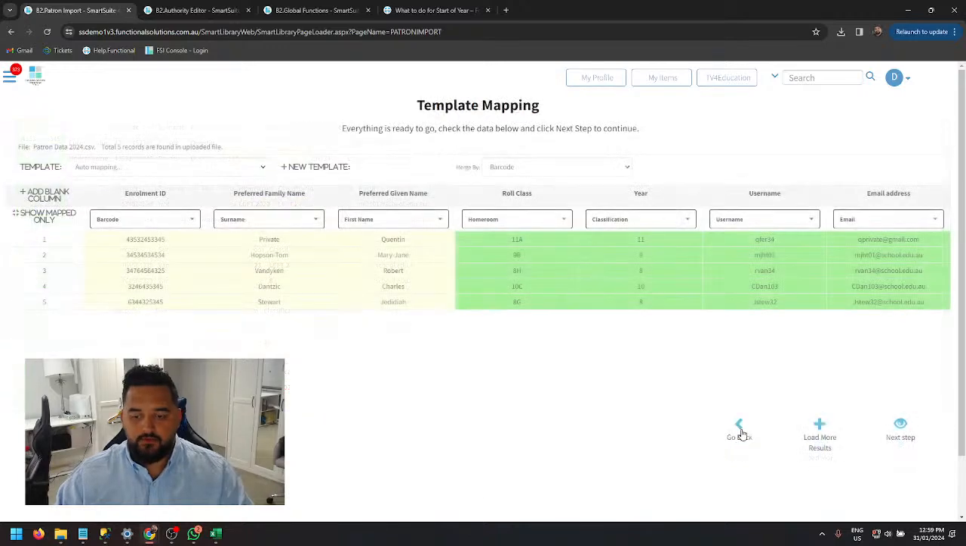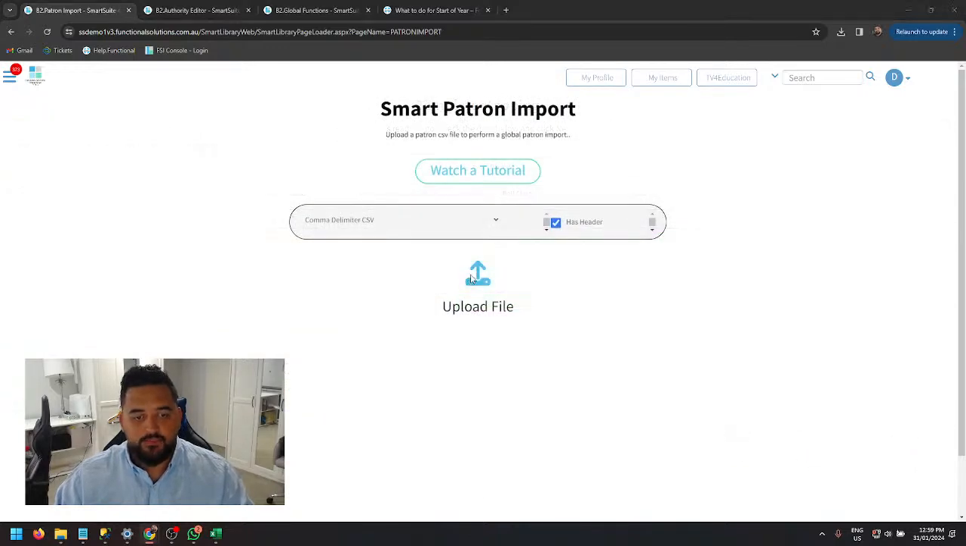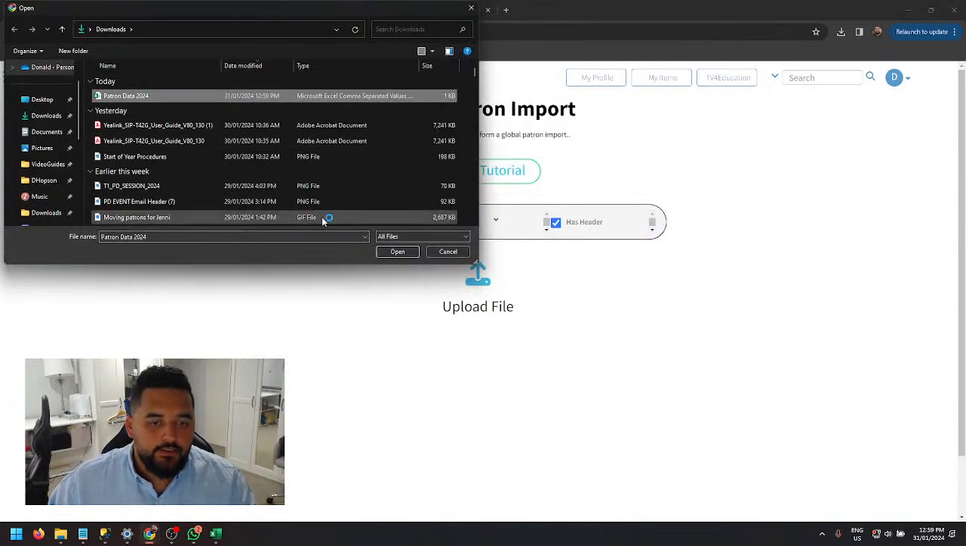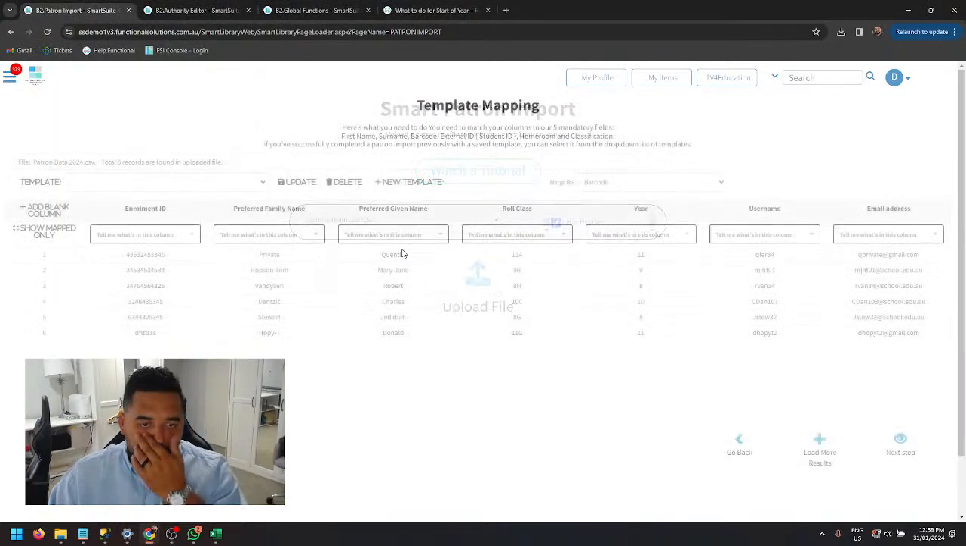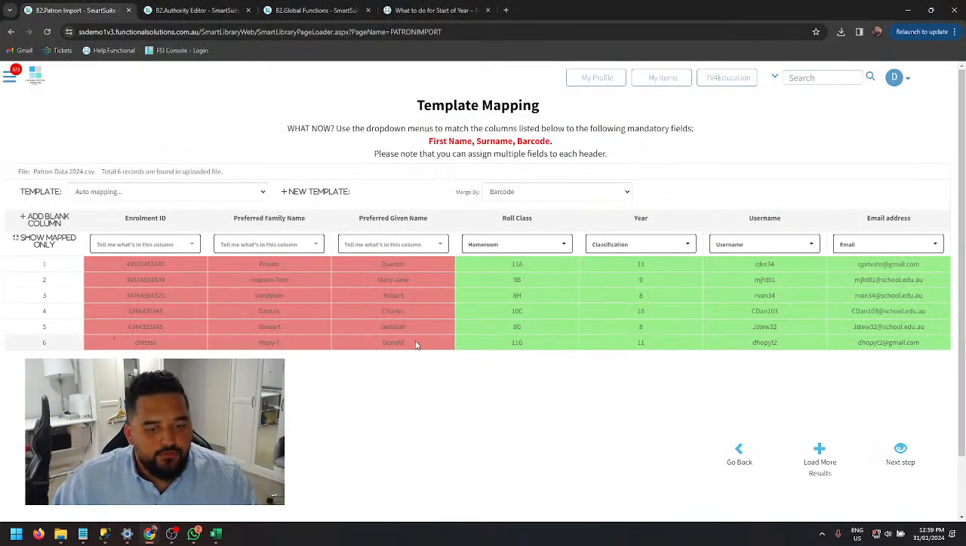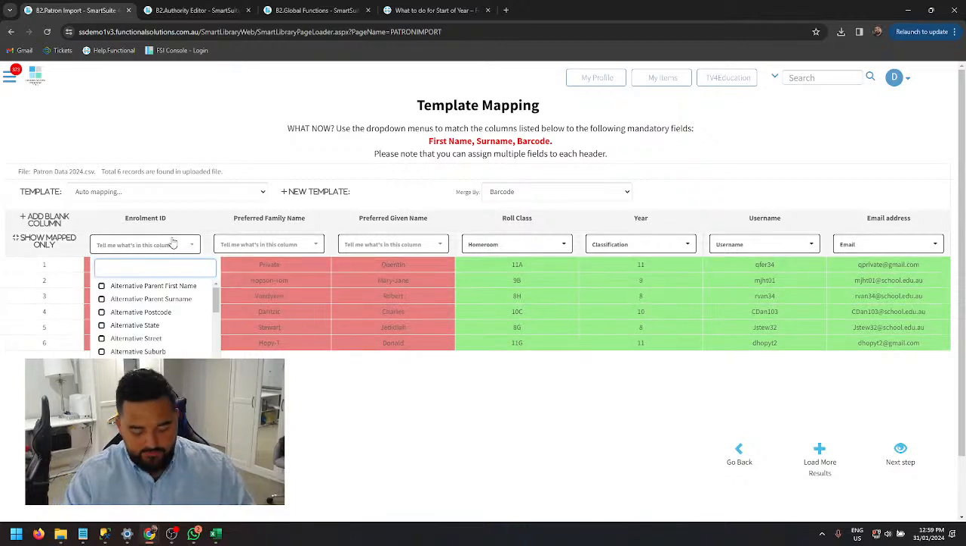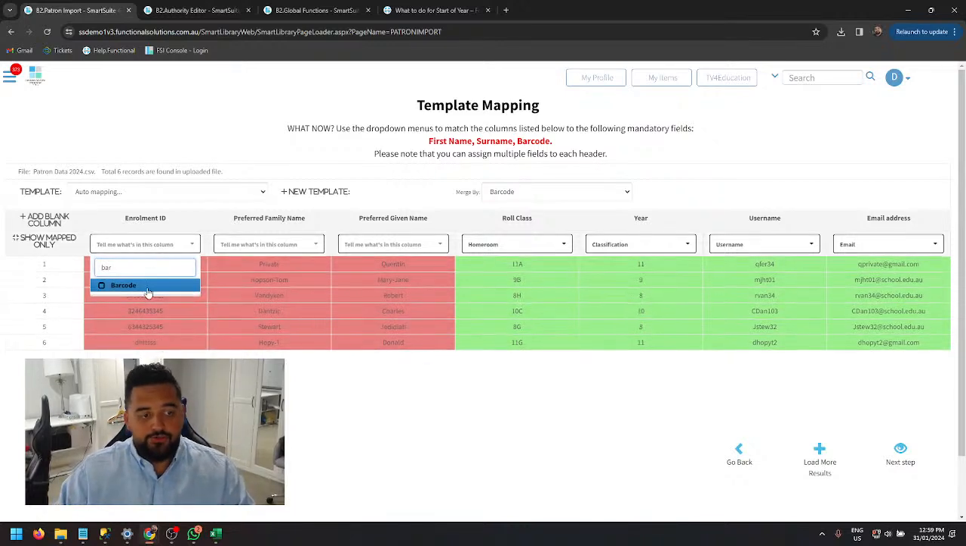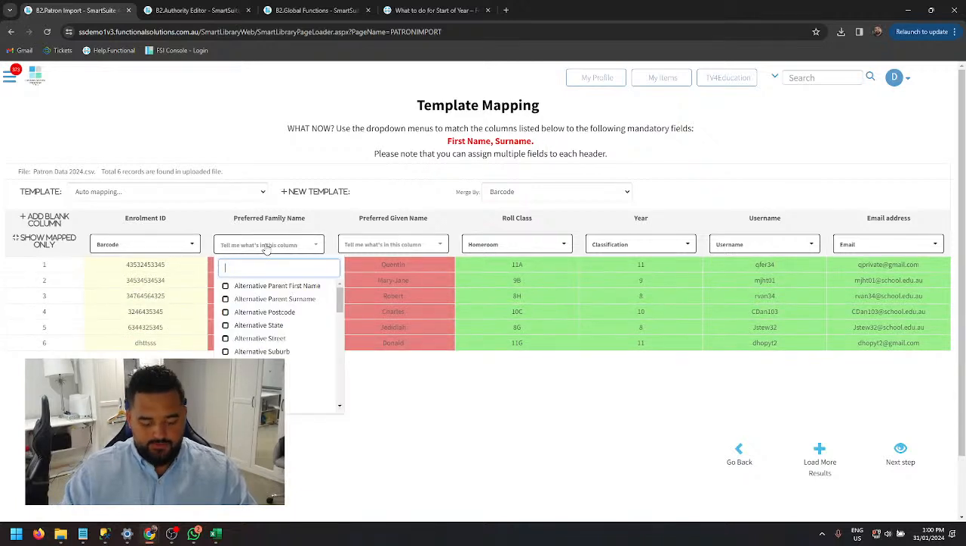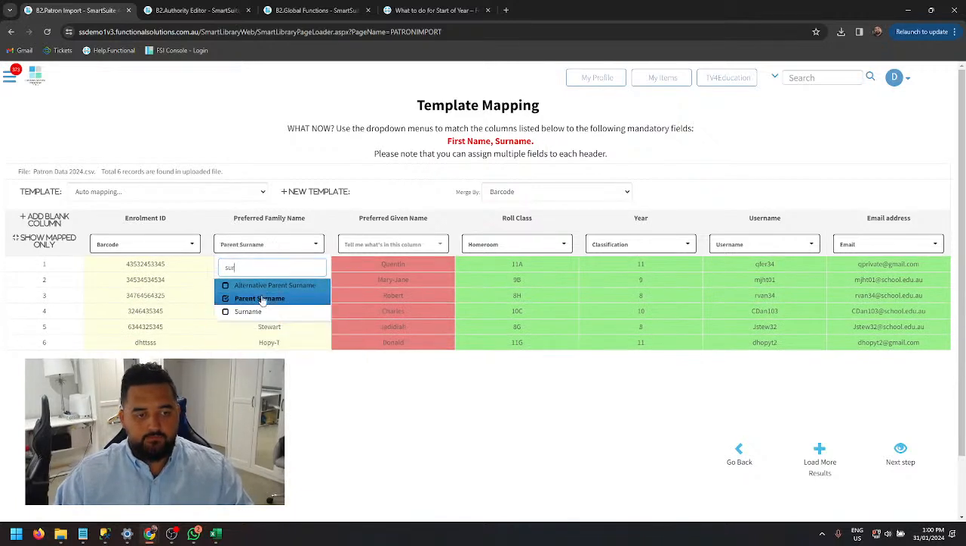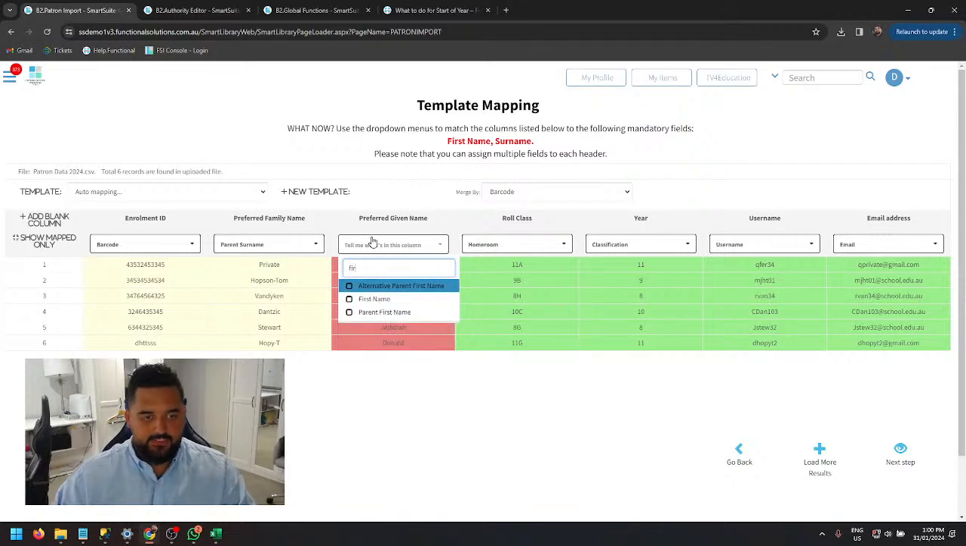I'm just going to go back and re-upload my file. Upload this one next. Okay, so you can see I've got my patron in there at the bottom. Okay, so I'm going to do it again. This is my barcode. This is my surname. This is my first name.